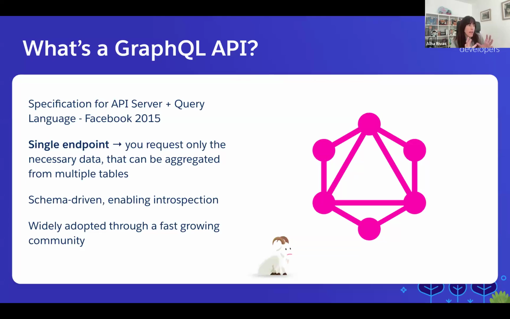And GraphQL is not something that Salesforce has invented. It's something that has been there for some time, from 2015, and it was really created by Facebook. So why did Facebook create the GraphQL API specification? Because you know how the Facebook mobile app works, right?